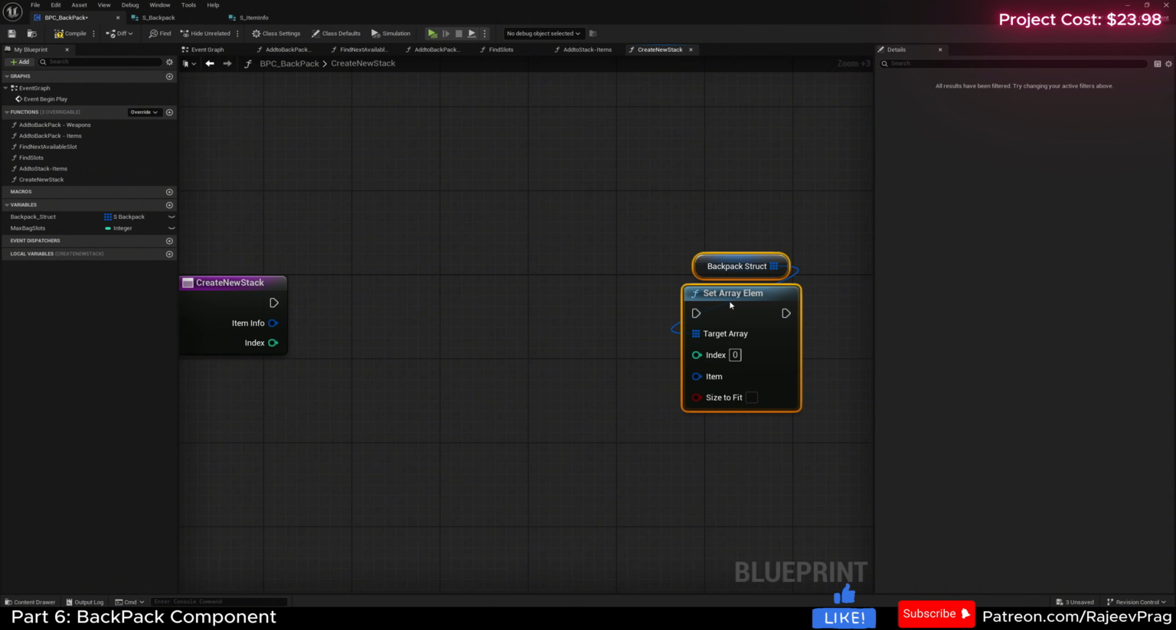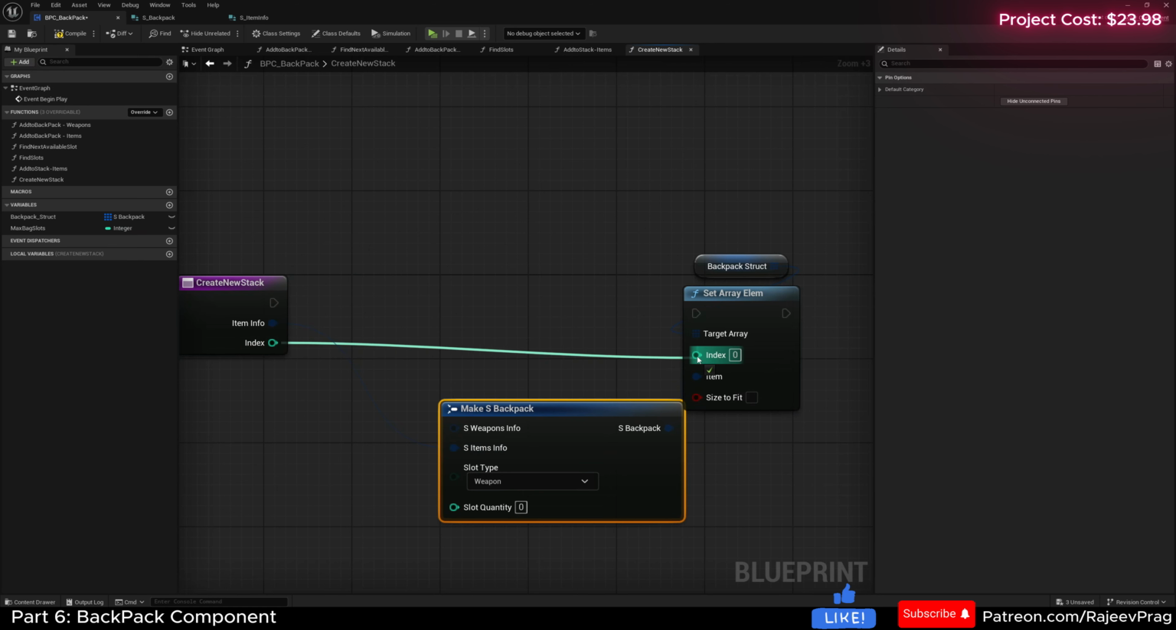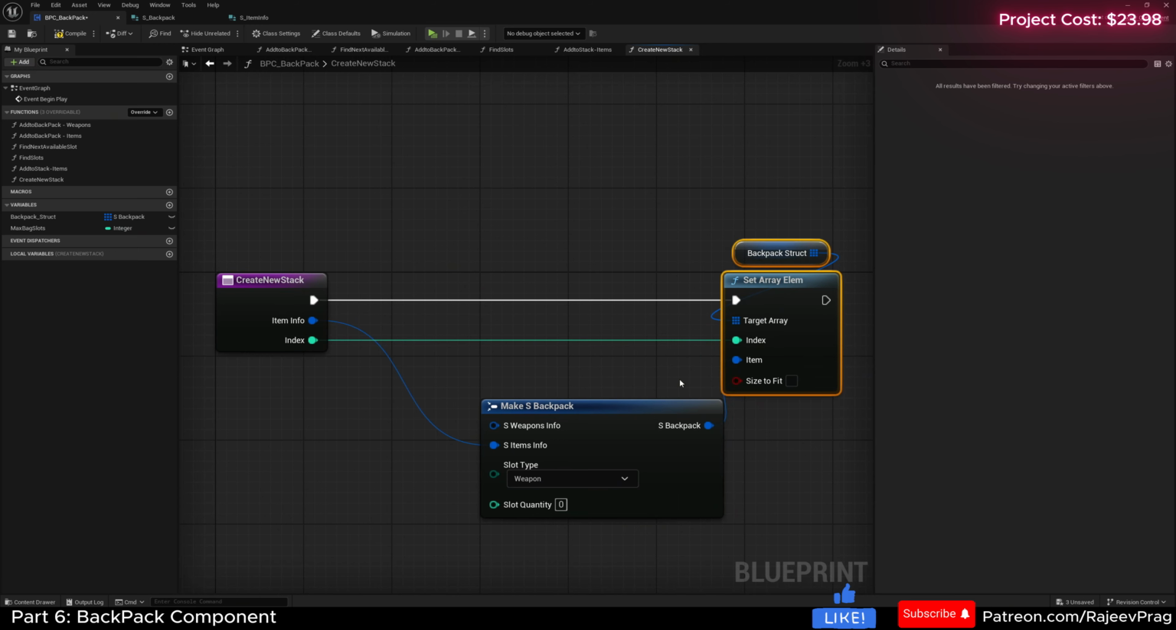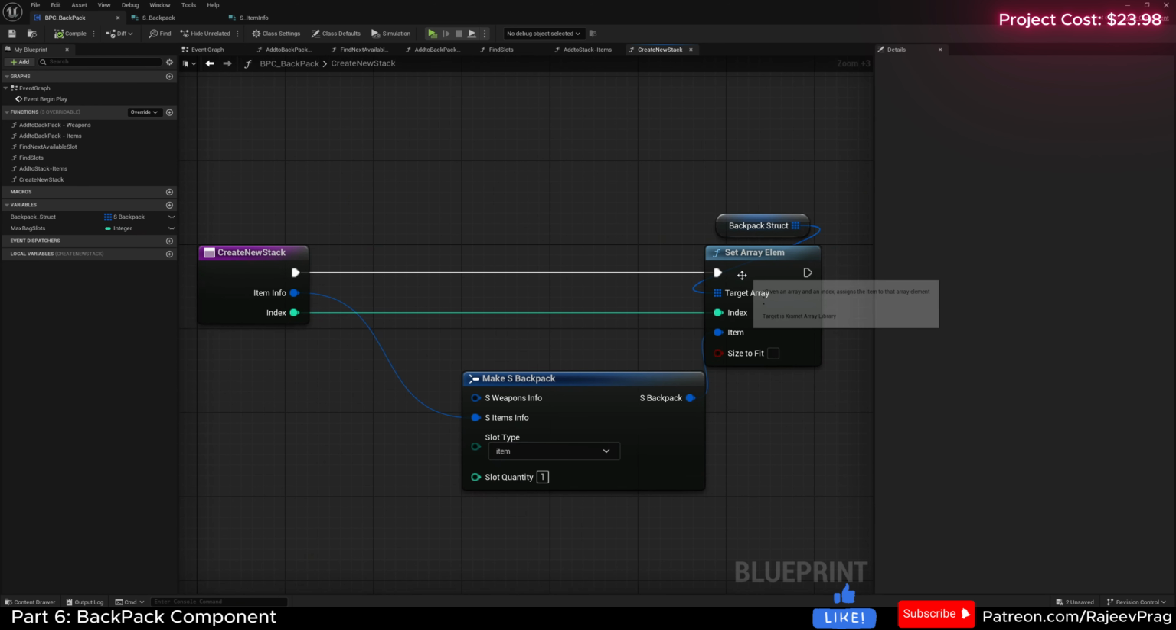Let me move this out a little bit. Drag off of this, and we're going to go ahead and say make backpack. And this item info is going to be connected to the S item info. The index will be connected directly to the index here and connect the execution pin just like that. And then the quantity will always be 1. Whenever we create a new stack, we want to start with 1 quantity, and we're going to keep adding 1 at a time. And the slot type, we want to make it into an item type. Compile and save. And that's all we need to do for creating a new stack.